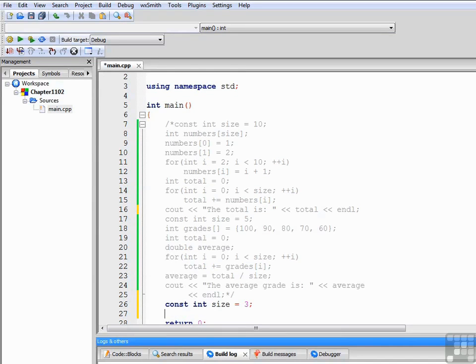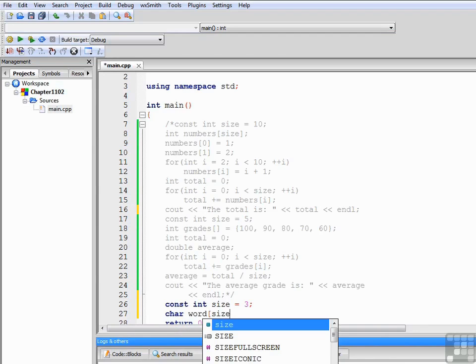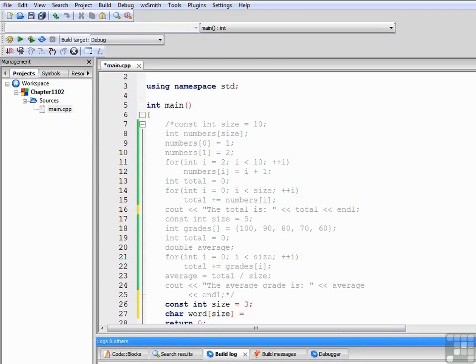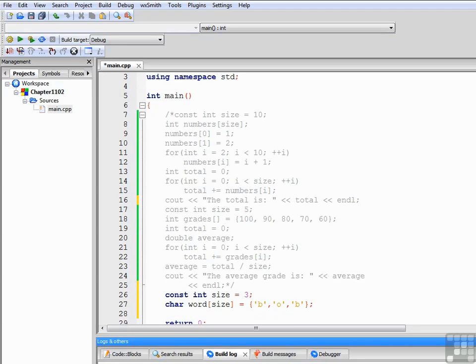But we're going to create it using a char array. So we're going to say char word. We could put the size here, and we will since we know it, but we don't have to because we're going to do an initialization list with char characters B, O, and B, and close it.